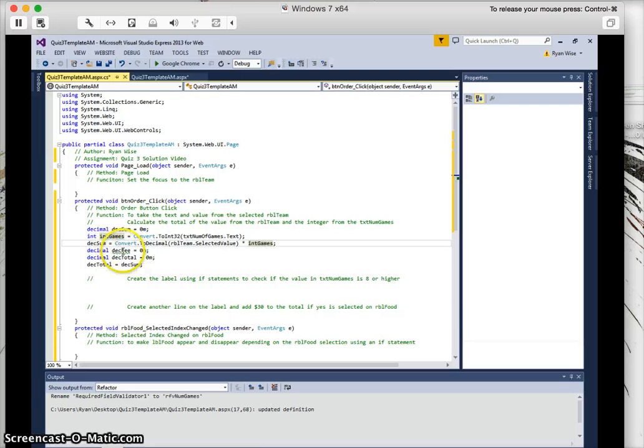I then created deck fee, and that's only going to be used if the number of games was greater than or equal to 8. And then deck total will hold the total value of deck sum, so the number of games times the value, and then if there was more than 8 games, then deck fee is going to get added.